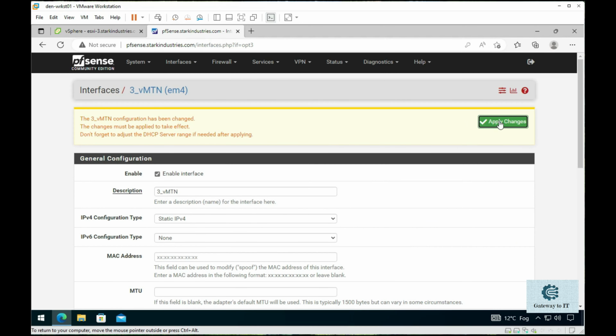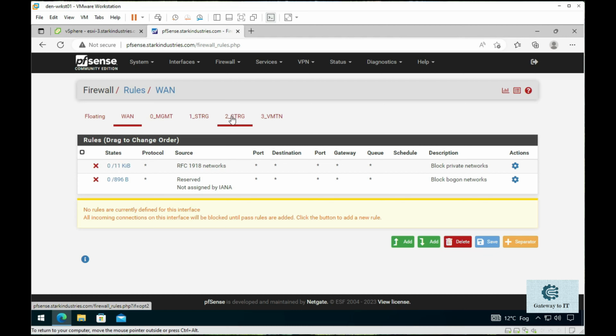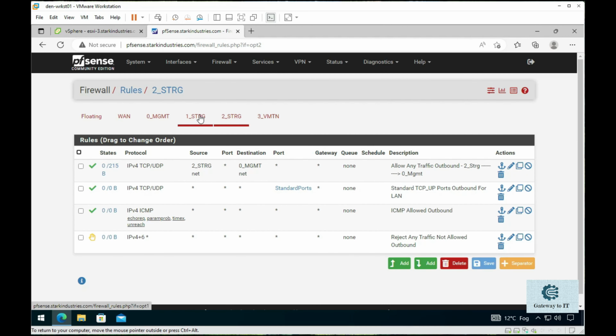Once we click on save, it prompts us to apply the changes, and once we click on apply changes, we should now be able to have our network adapter enabled. And from here on, we need to go to the firewall rules tab and configure some basic rules as we have on other networks such as storage and the other storage network. So I'm going to copy the rules from the storage 2 network to the vMotion network that we have configured.